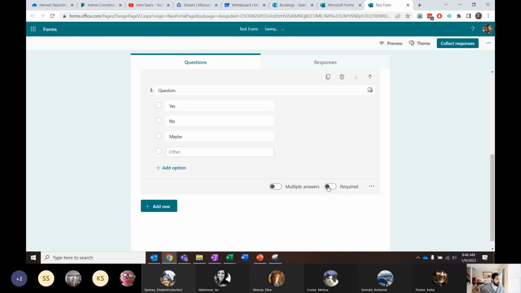You can choose which questions you want to be required and which ones you don't. And then there are additional options here. You can shuffle the options. You can make it a drop down. So if you've got a whole bunch of options and you don't want the form to be super long, you can change it to a drop down. And these options will change depending on which question type you use.